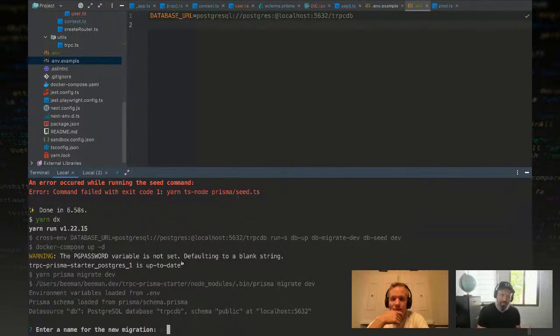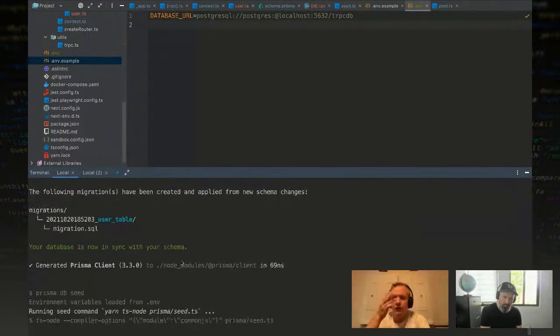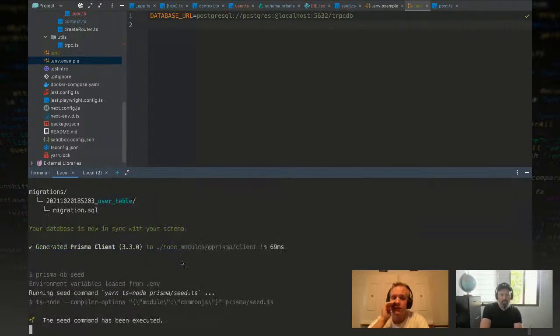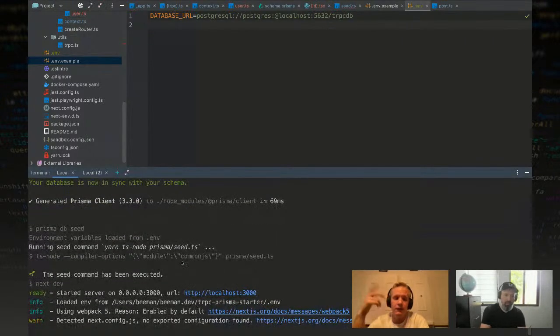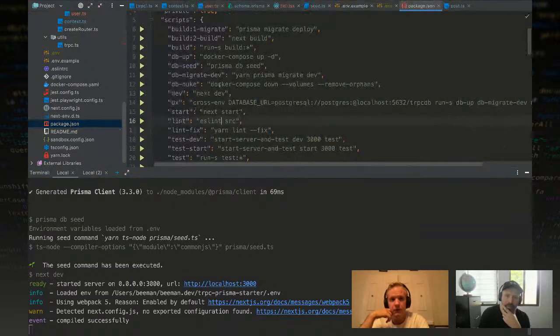But I definitely understand why migrations are there and why they are interesting for a lot of people. So this project is set up so there's a build command that automatically does the DB push when you deploy to Vercel or whatever.